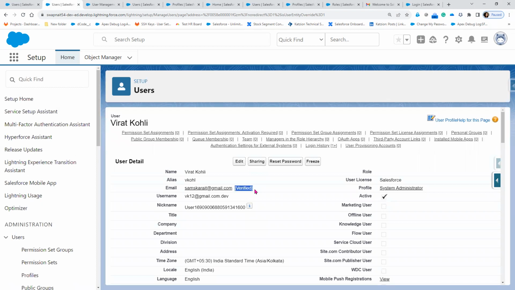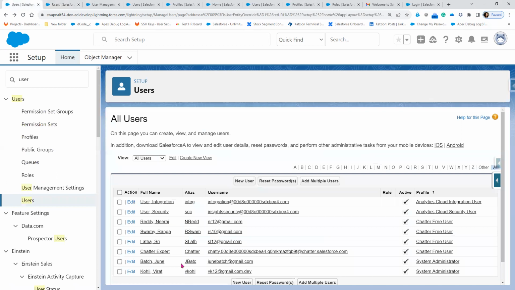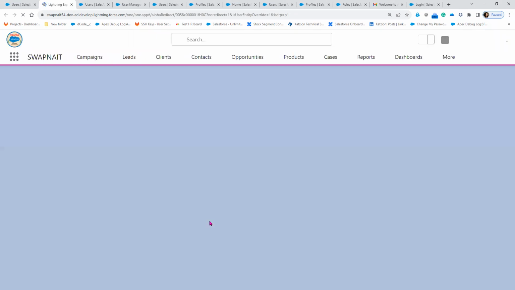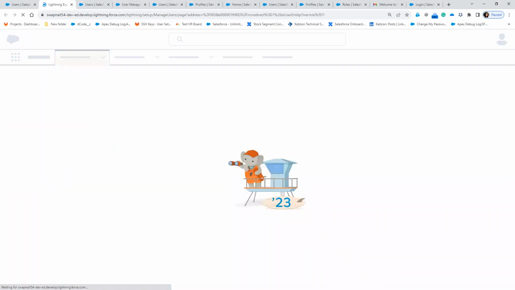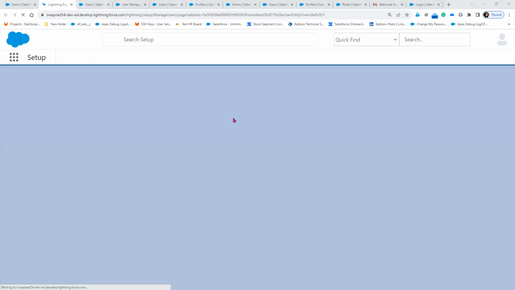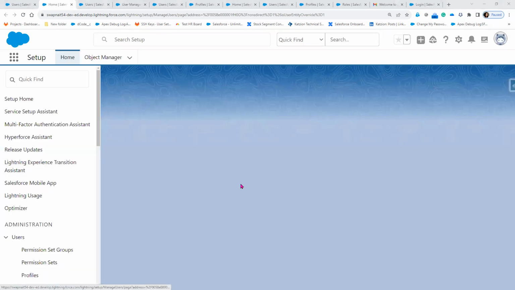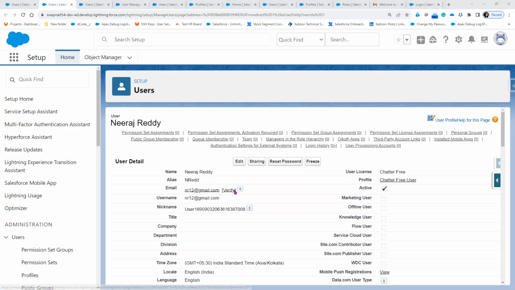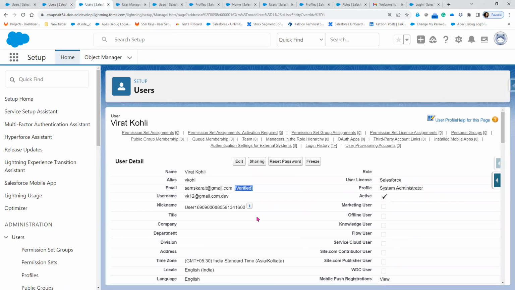That means verified is nothing but it's already verified with this email ID. In case it is not verified, then it will say verify. That means it is yet to be verified, that email address. So if it is already done, then it will say verified.